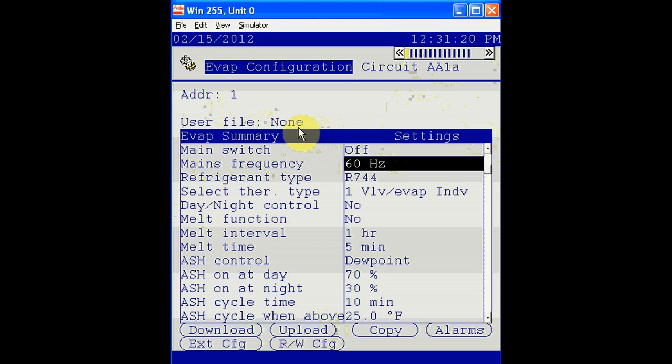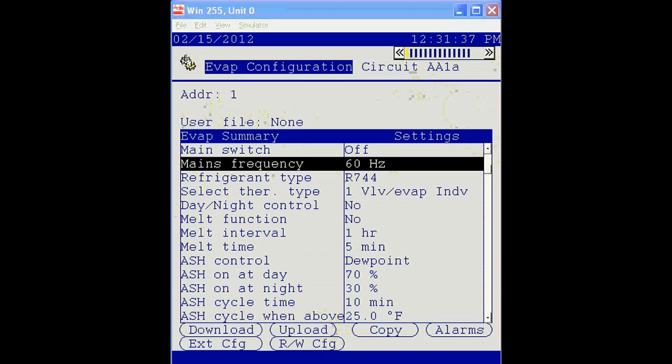The user file mentioned at the top of the screen can be used to reference a file that has been created to hide certain settings that are not necessary for a specific setup of the 750. This makes programming easier from a viewing standpoint.